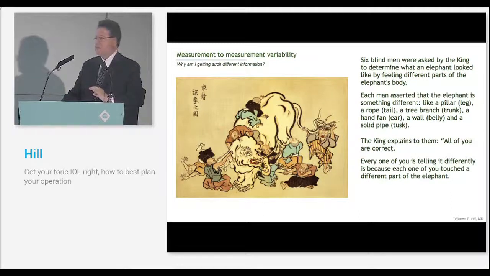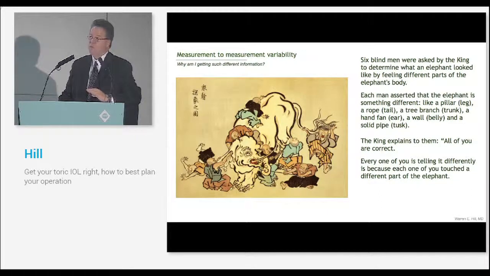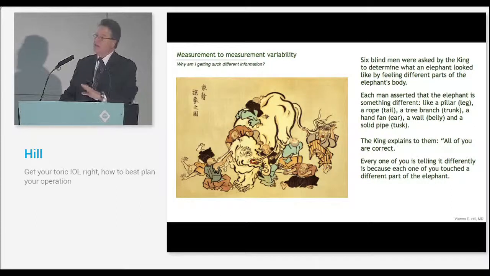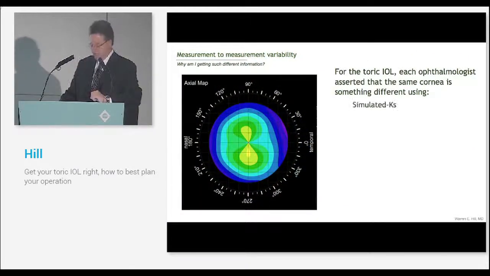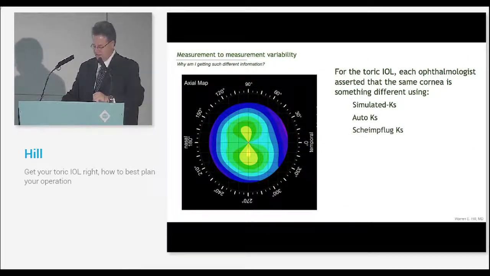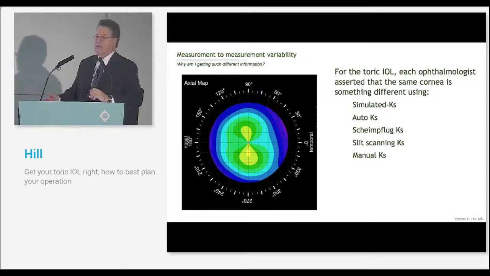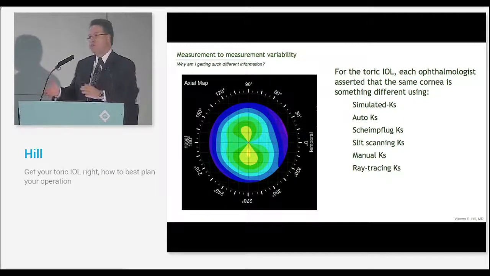If we use different devices that measure different areas and employ different algorithms, it's no surprise to any of us that what we're going to get is different numbers. So to carry the analogy forward, a group of ophthalmologists are saying, well, the simulated Ks, auto Ks, Scheimpflug Ks, slit scanning Ks, manual Ks, ray tracing Ks, they're all different. What do we use? Well, we're looking at different parts of the cornea, and this is especially true if you have asymmetric and irregular astigmatism. You're going to get different things. Each one of these devices is true, but it's looking at the cornea in a slightly different way.